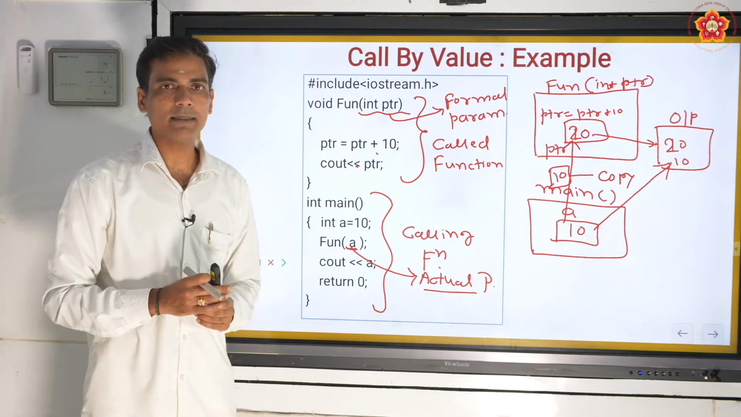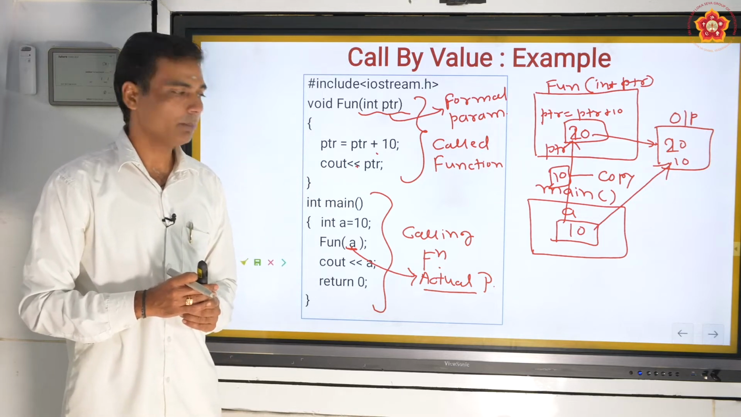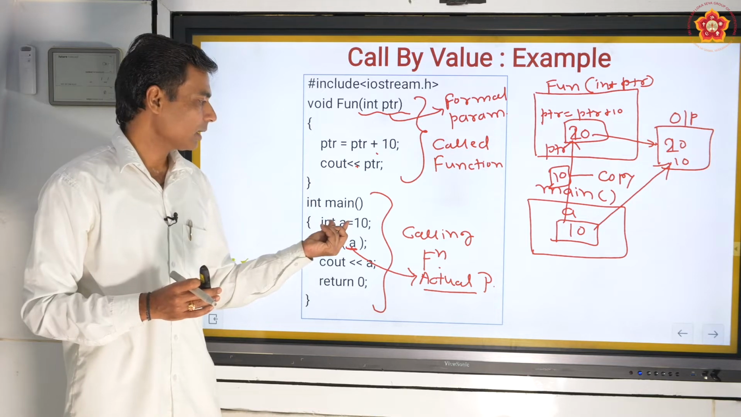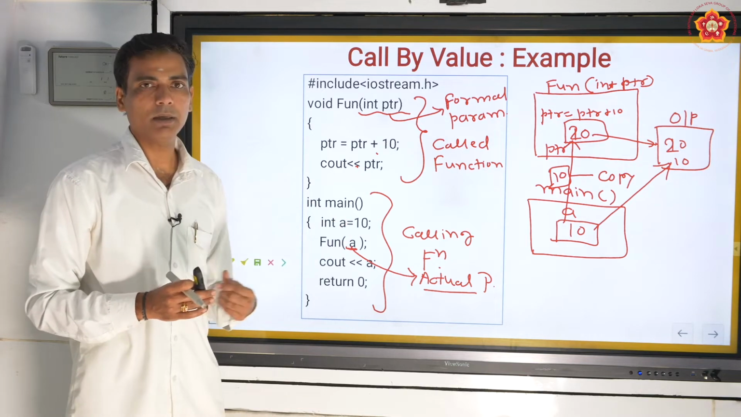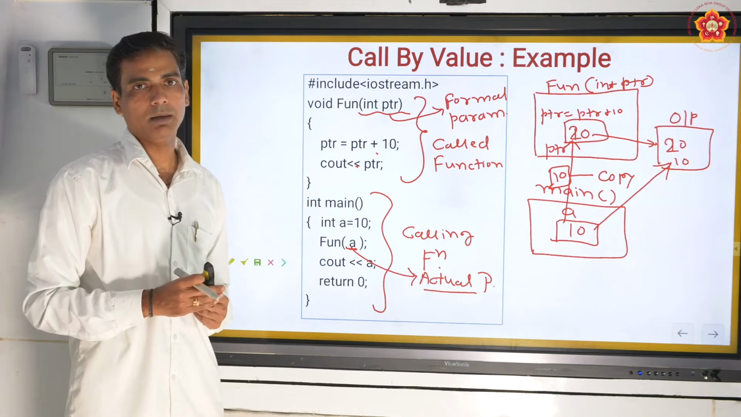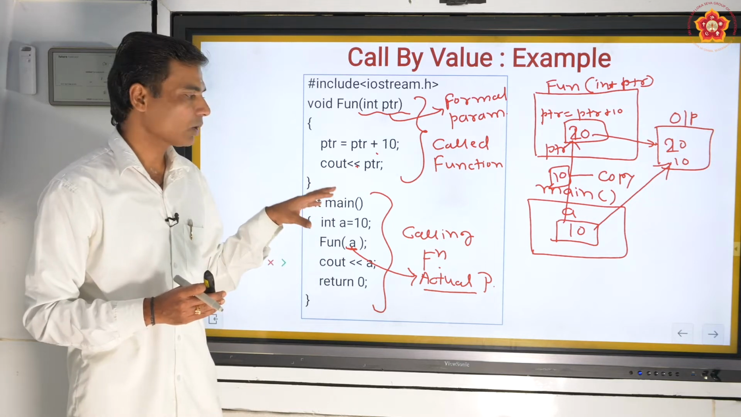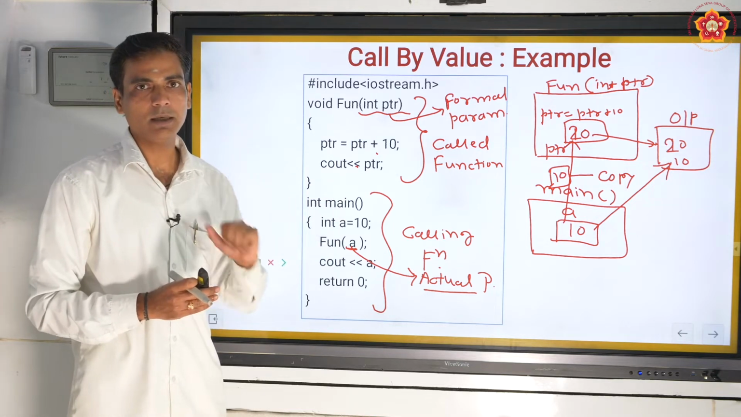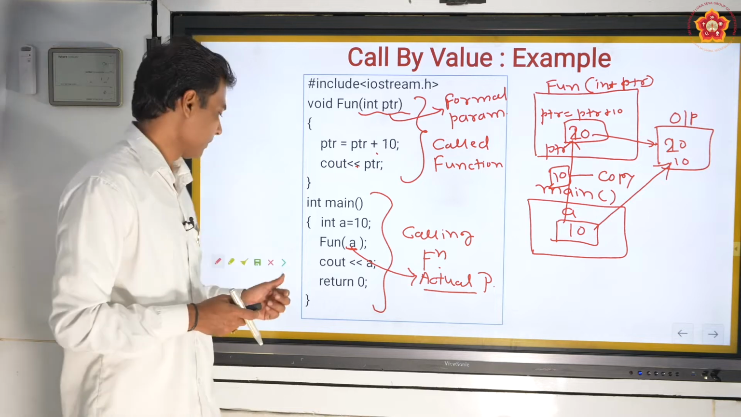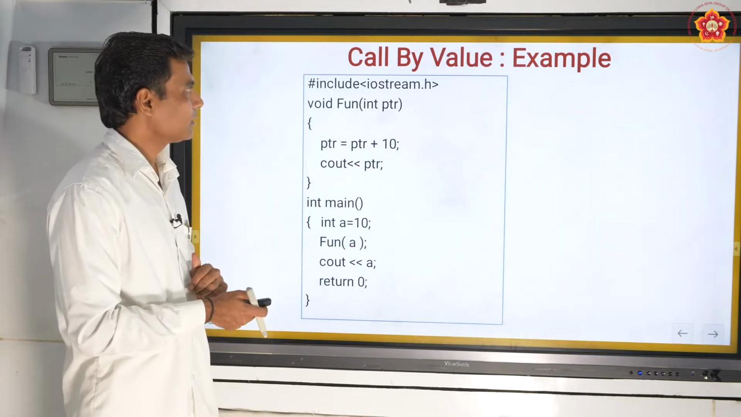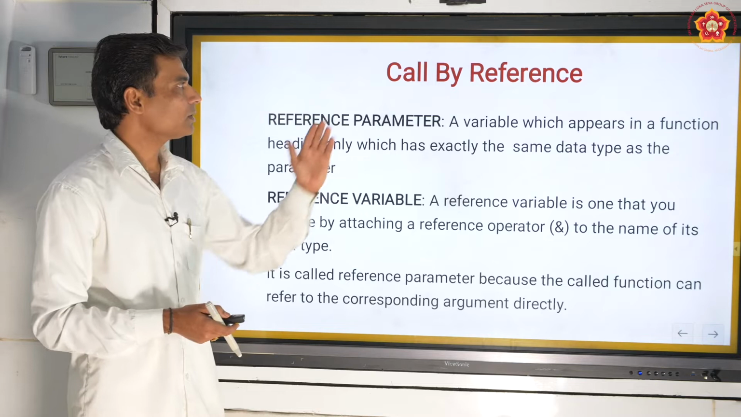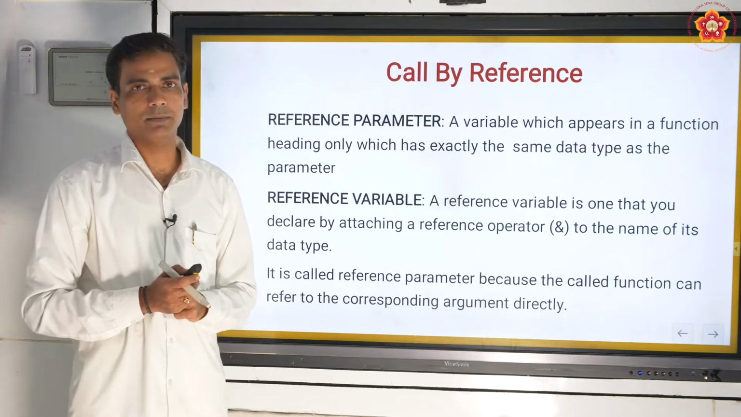Our task is that we should be able to change the contents of the actual parameter, the contents of the actual variable which are there in the calling function. That is our today's task. So let's see how we can achieve this. We can achieve this with the call by reference mechanism.